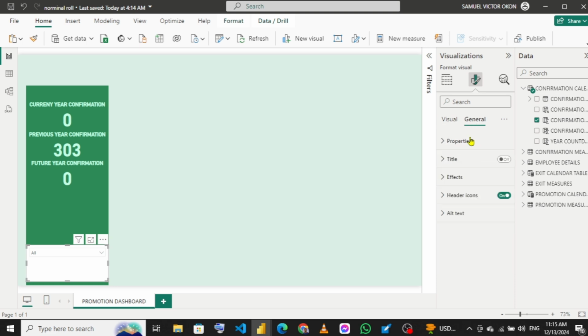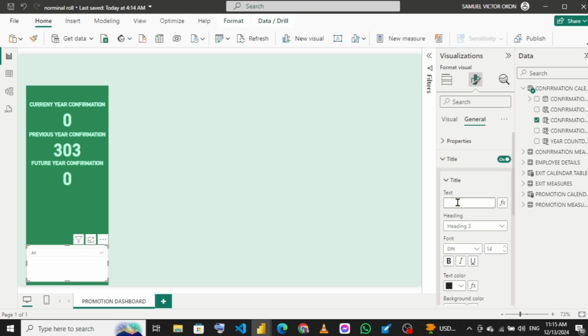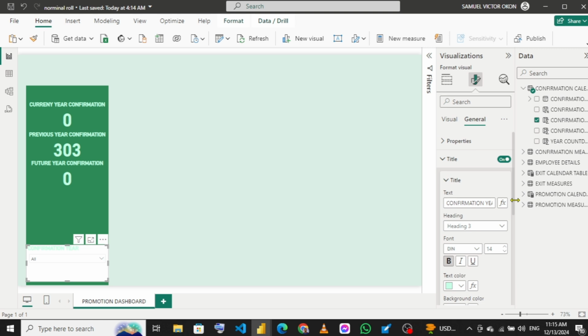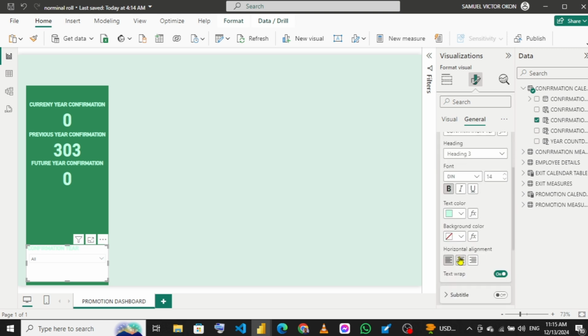Let's go to the general. On the title, then we'll say confirmation here. I'll make this one bold. The color is going to be this color. Now we're going to align it in the center.